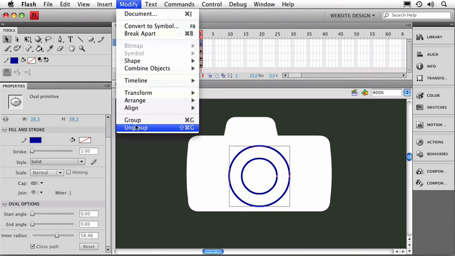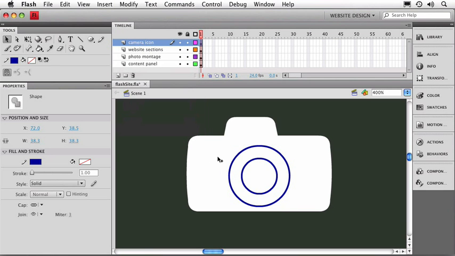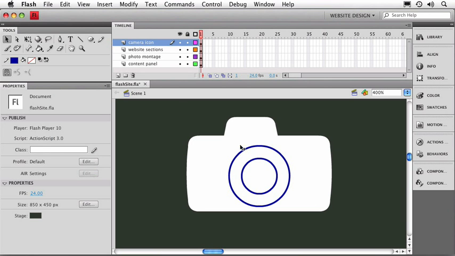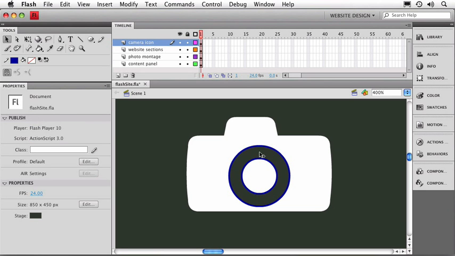But as we saw, I can drop this down to a normal vector shape just by ungrouping it twice. So let's do that again. I'll choose ungroup and ungroup, and now I have a normal vector shape again. And as we saw previously, strokes will cut apart fills. So I should be able to select this inner fill and simply delete it.